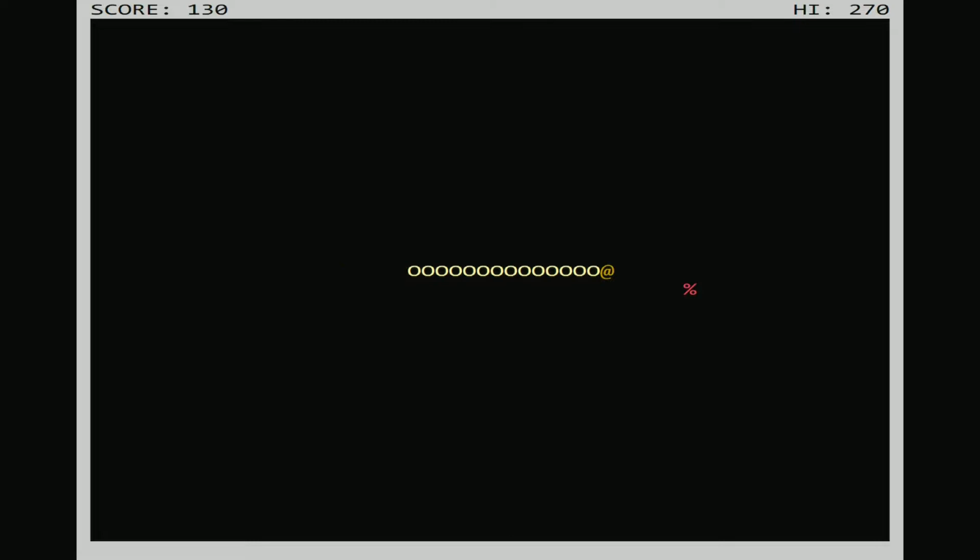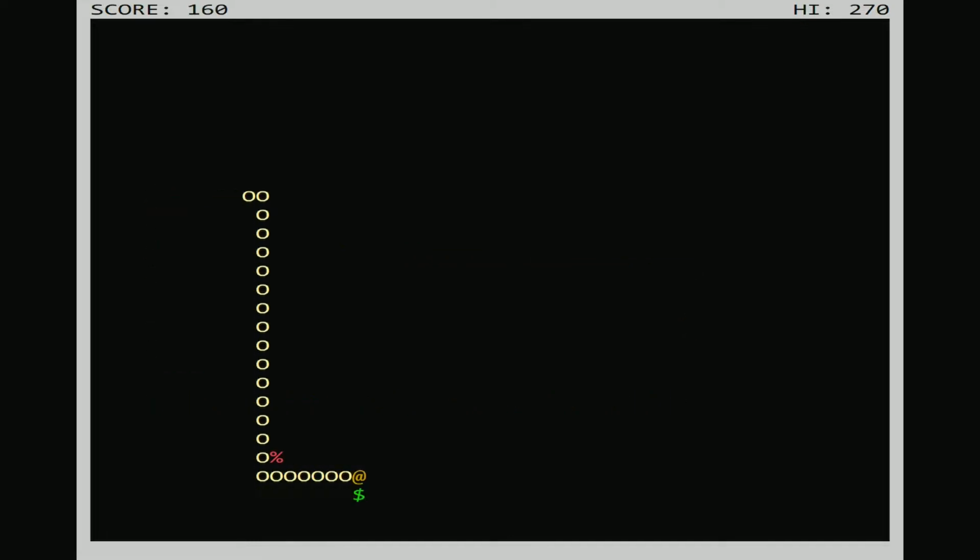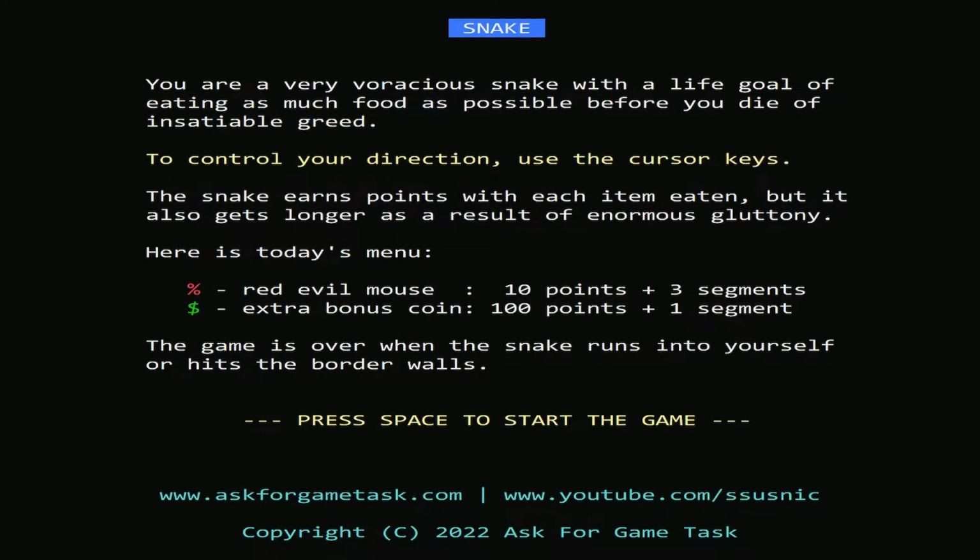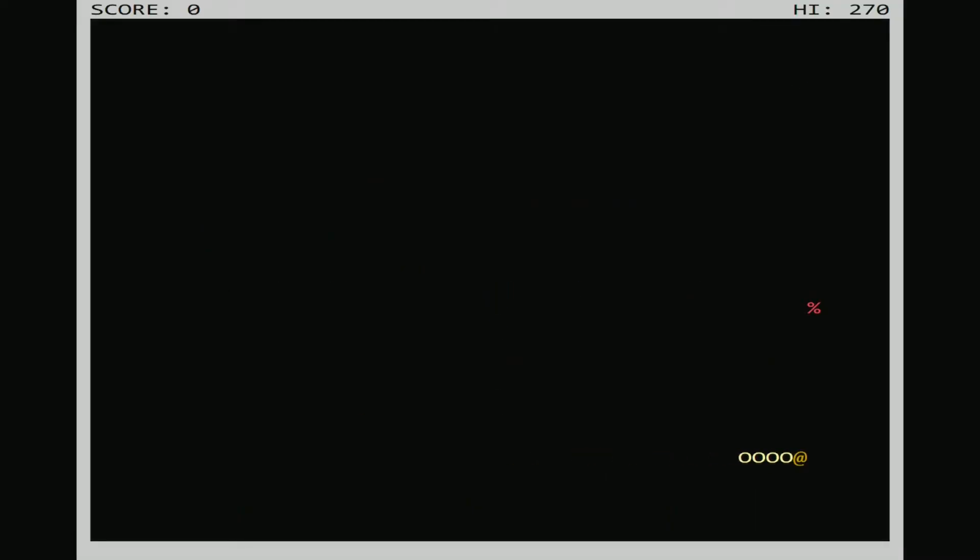In today's video, I'm going to make a very simple text-based game for the Windows console using C++, and that's the classic Snake game. So instead of a graphical user interface, this game employs only ASCII characters. Your task is to move the snake with the cursor keys, and eat as much food as possible before you die of insatiable greed. The snake earns points with each item eaten, but it also gets longer as a result of enormous gluttony. The game is over when the snake runs into itself, or hits the border walls. To learn how to make this game from scratch, keep watching.